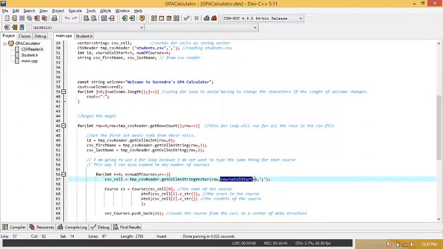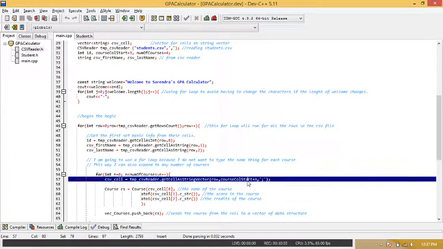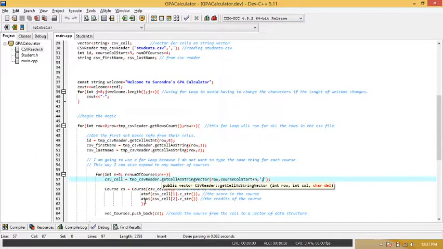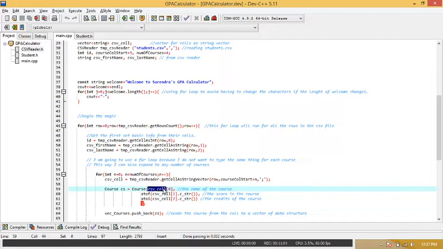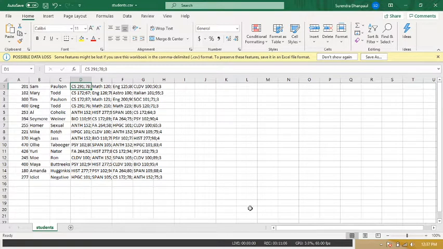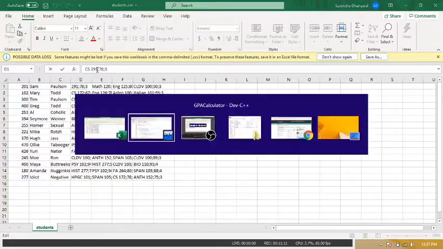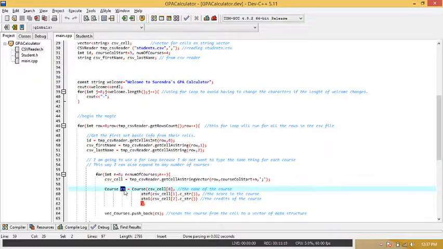And I want to increment each column. So I'm just going to take n0. So column plus n. So once this increments, automatically it will move to the next column. And I'm separating it by the semicolon. So here I'm just going to take each part of that, and I'm going to put it into this vector here of courses CS. Alright, so course CS is equal to course 0, 1, 2, because that's where it's coming from.